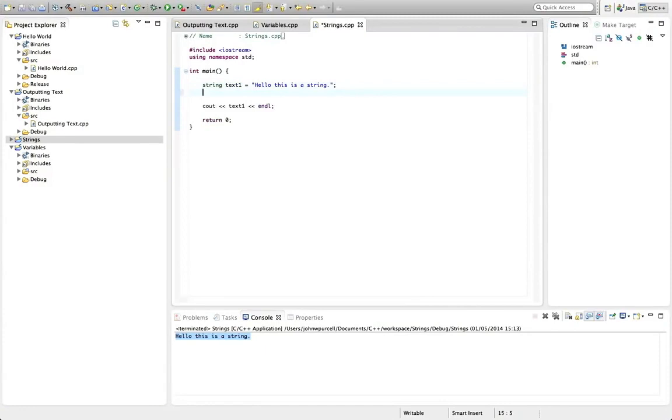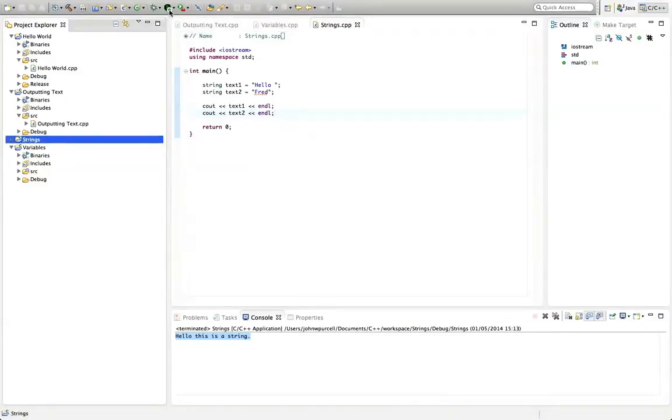So we could have another string here. Let's say string text2 equals, well, let's make the first one hello space, and the second one I'm going to put Fred in there. And the reason I want to do that is because I want to show you that you can also concatenate strings or join them together. So we could put here cout text1, text2, endl. So we've got two bits of text, two strings, and let's run that and see if it works.